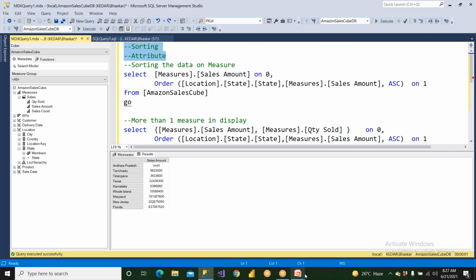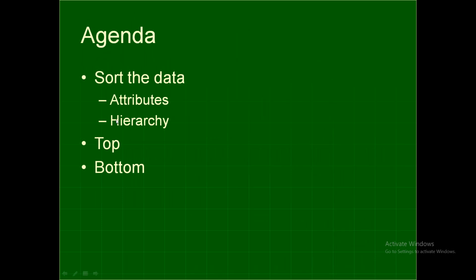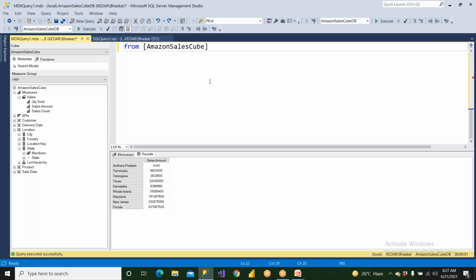Now the next one is that I wanted to work not only with an attribute, I wanted to also apply hierarchy and display the sorting order, right? Now I would like to go here. This time I'm going to be using hierarchy, and I wanted to sort the data. So I would like to have state-wise sales. Select star from the account master table. Now I would like to go and get this data.